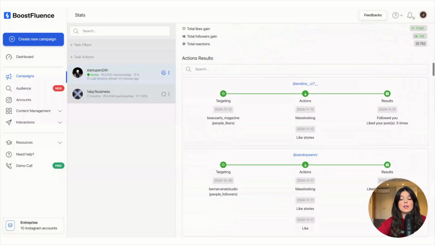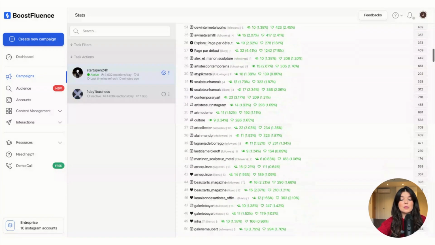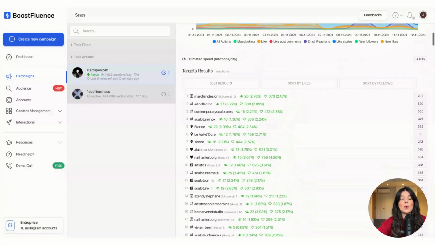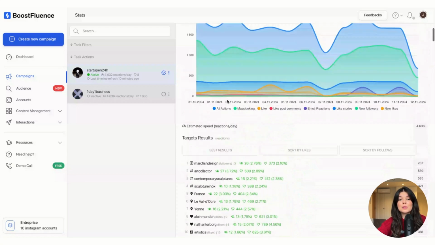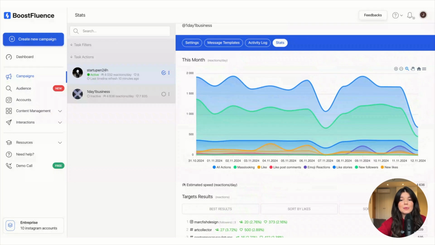So we recommend you check your results every day and also check your results in a way to optimize your campaign. You can see which target is giving you more results, which target is not giving you that many results, in a way that you can optimize your campaign by selecting the best target for your account. And that's it. As simple as that, you can create your first interactive campaign with BoostFluence and your Instagram can start growing.